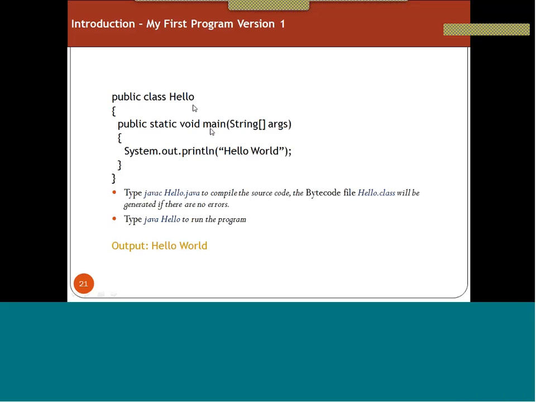Inside the class we have main. Main is the operation, the method, I would say. Inside that you should concentrate on only three things here: Hello, main, and the string it is printing, Hello World. Once we compile the program using javac and use the java command to run it, our output will look as shown here. The output will be Hello World.